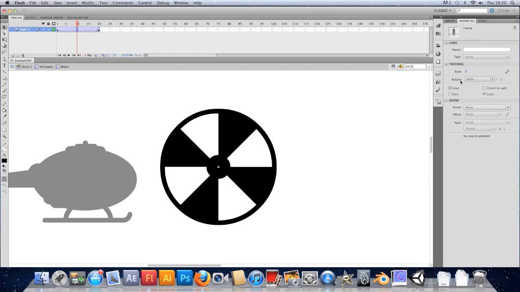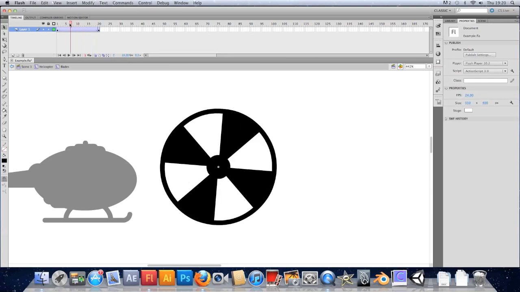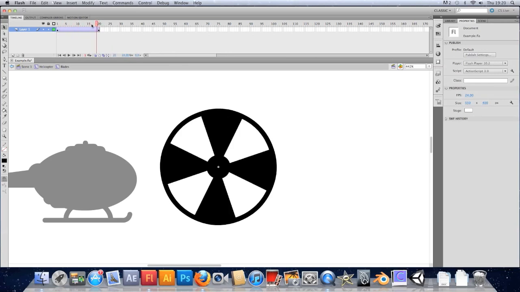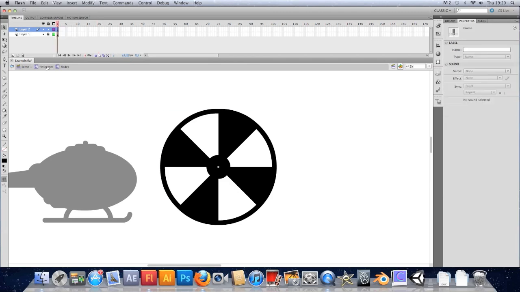And all I want to do is change the rotation from auto to clockwise or counterclockwise, whichever way you want to go, and make sure it's set to 1 so it will rotate between those two keyframes. And you can see we've got a spin there, and because it's only 20 frames it happens quite quickly. That's pretty much it for the blades, so I'm going to go up one level back to the helicopter.